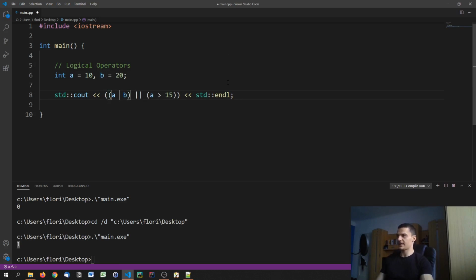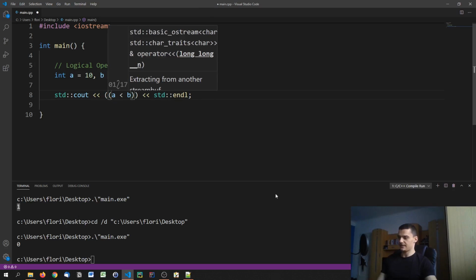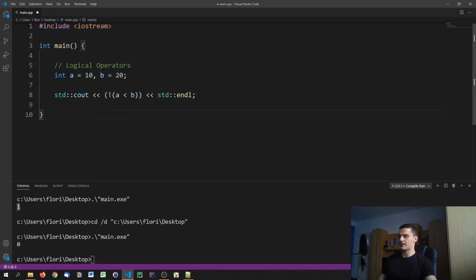Of course, if I say it has to be larger than B and also larger than 25, for example, it's going to give us 0 because neither one of those sides is true. And then finally, we also have a not operator. Essentially, if we have something like A is less than B, we can add an exclamation mark before that whole statement here. And this means that whatever we get here as a result, negate it. If it's true, make it false. If it's false, make it true. And then we get the result.